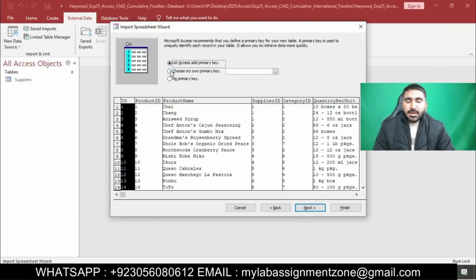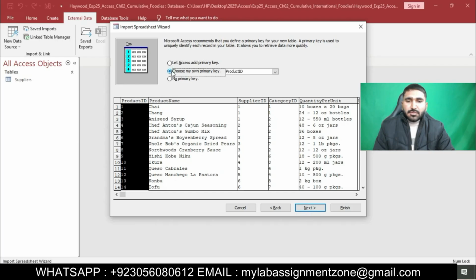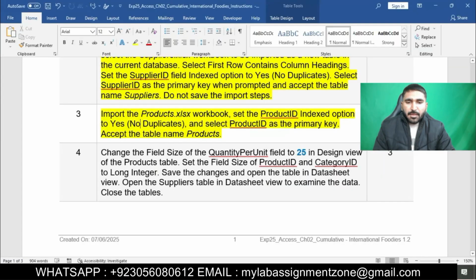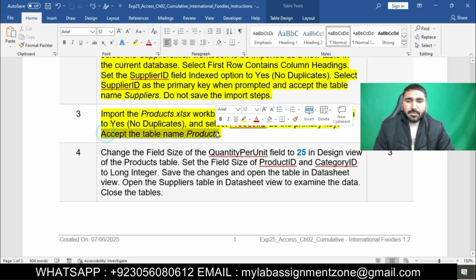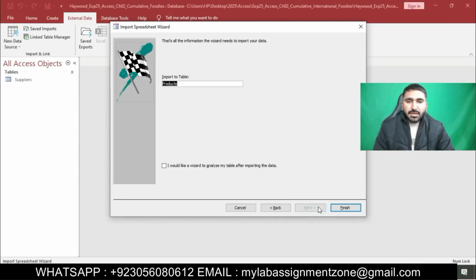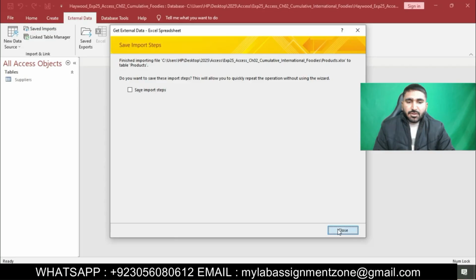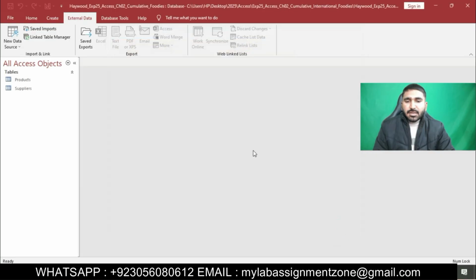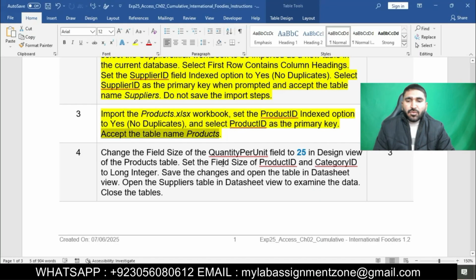So we will click on this checkbox, choose my own primary key checkbox. Then we will accept the table name products. We will click on next button and click on finish button. Close it. Question is done now. Now we will move on.